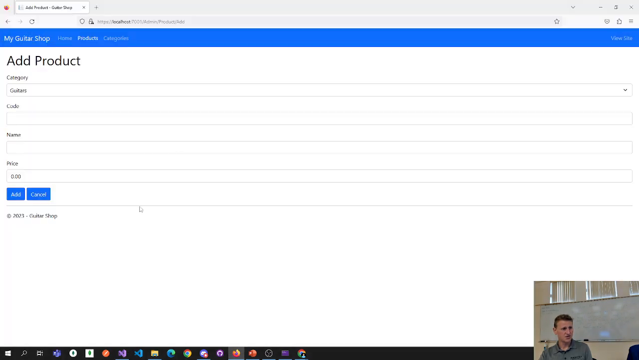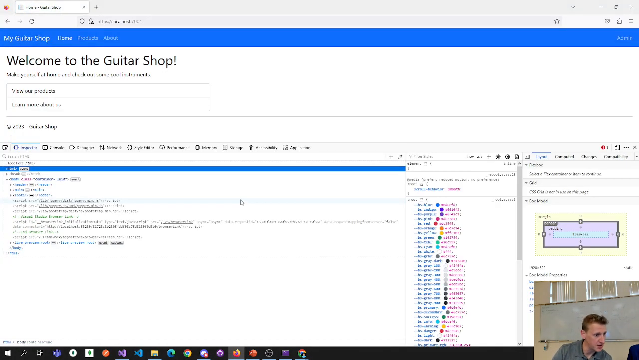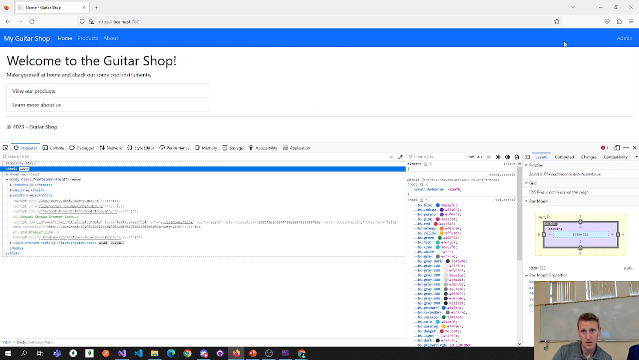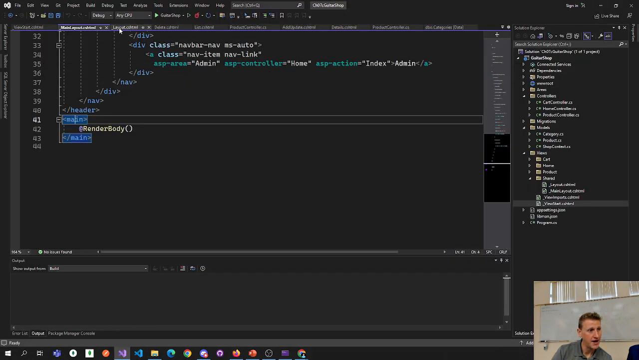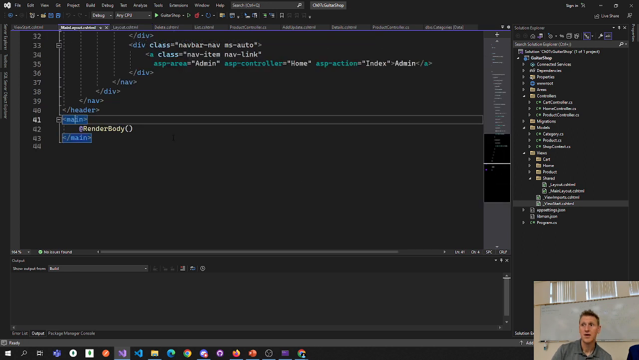And just to go home, if we inspect the HTML that's here, you could see the end result. You've got a body, a header, a main, and a footer. Back in underscore layout, underneath the render body, you've got the footer. And so this is just this concept of having nested layouts. You could have different views that use different pieces.